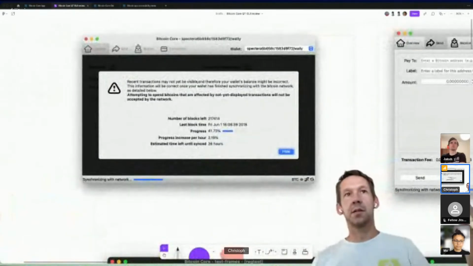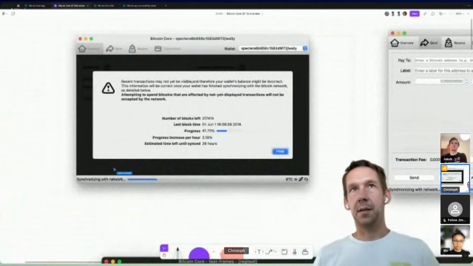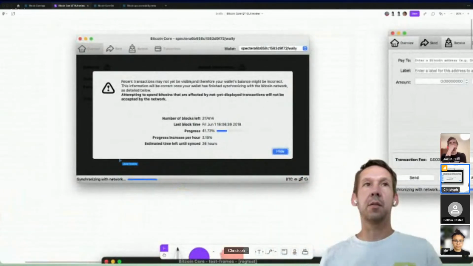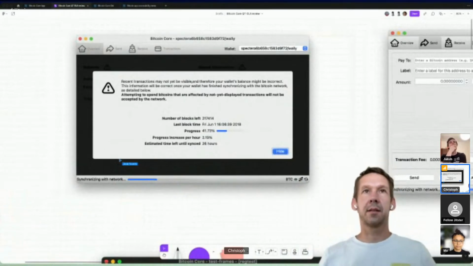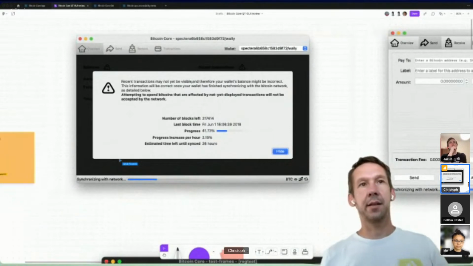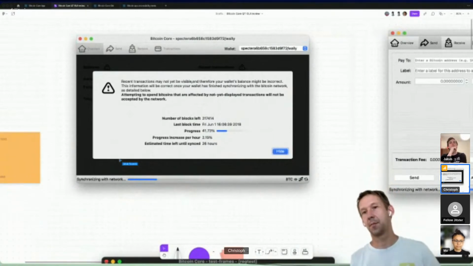So this is when you start the application, this is where you end up. I believe it creates a wallet automatically for you. It automatically starts connecting to the network, and it shows you this state here, which looks really scary. And then you have to wait 10 hours. Here, I guess 26 hours. And only then can you really do something, right?